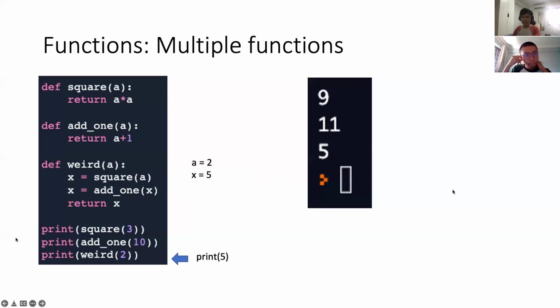That's why we see 5 appear on the screen. So the key idea here is that when I call the weird function, it's going to go here, and then when you call square of a, it's going to jump into the square of a, return.